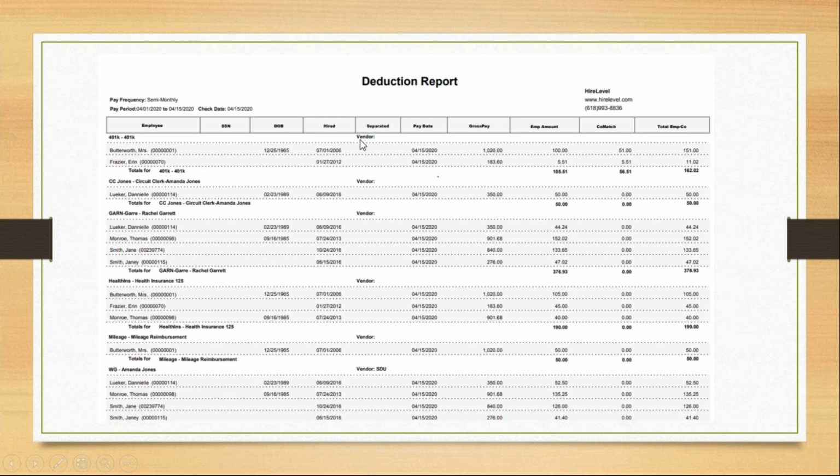The next we have is the deduction report. It's pretty self-explanatory. It's just a breakdown of each deduction that you have, whether it be health insurance, 401k, maybe any garnishments, child supports, things like that. And then each employee that is getting that deduction will be broken down here, and we'll have the amounts and totals. So if you notice at the bottom, it says WG Amanda Jones. If you look over in the middle, it says vendor SDU. The SDU is the person, I hate to say person, the entity that will be receiving this money.